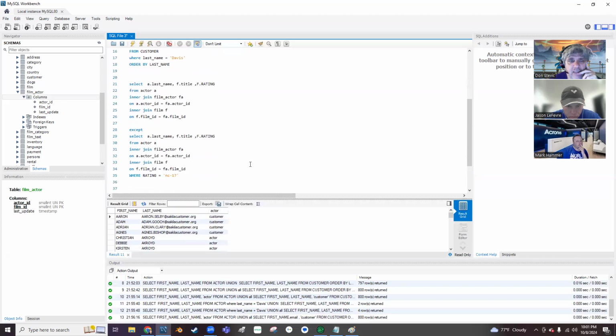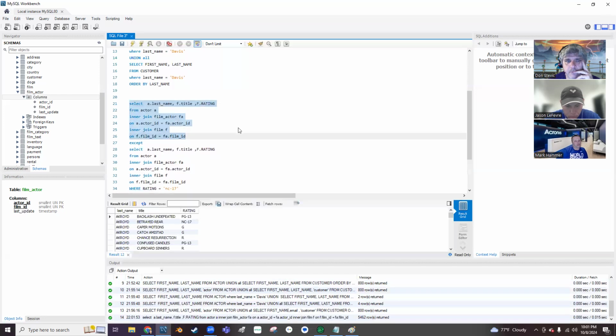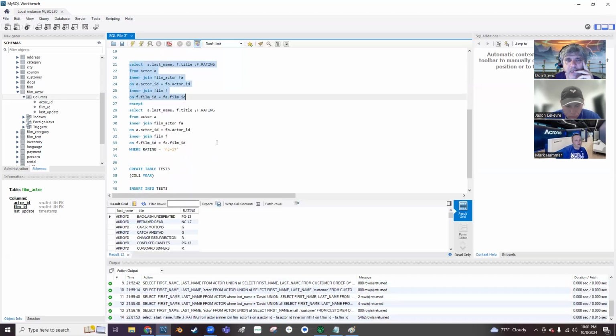This is kind of like the anti-intersection. So except is give me all of these results except where these are the results. So in this example, you kind of want everything but NC-17 movies. Right, right. So here, this is going to return everything. But now I want you to filter everything out where the rating is NC-17.